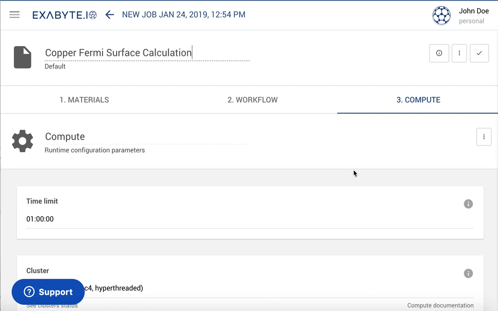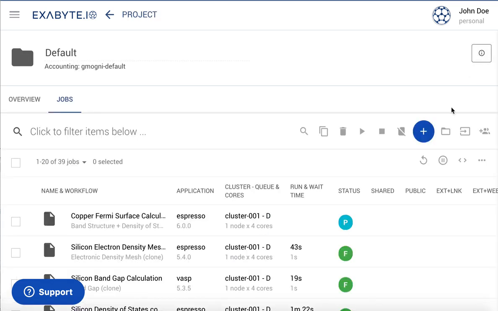Next, save the job. It can then be selected and submitted to the Compute queue for execution.